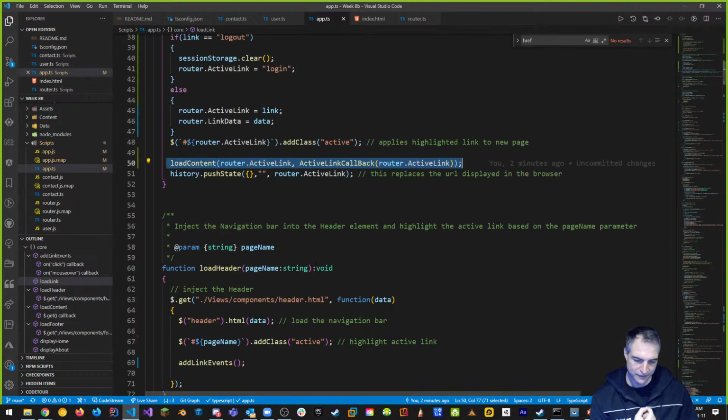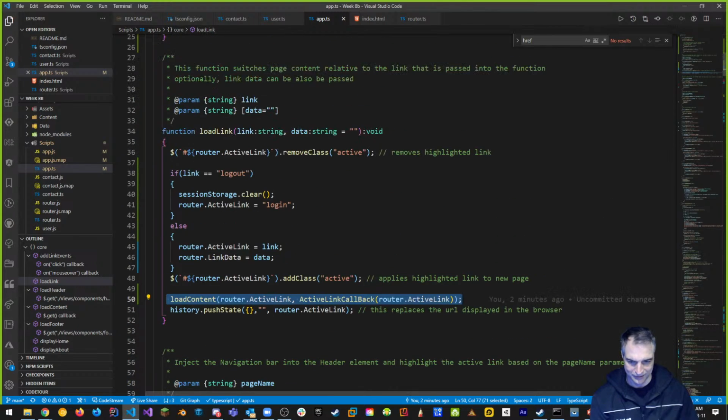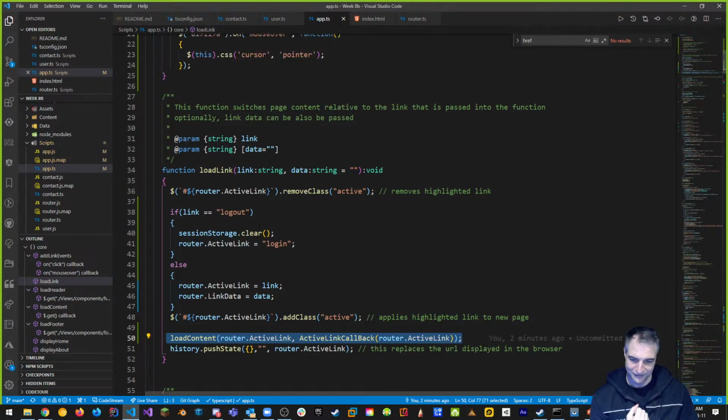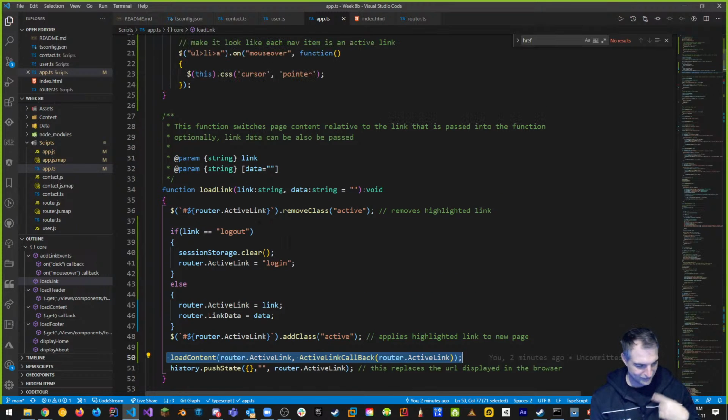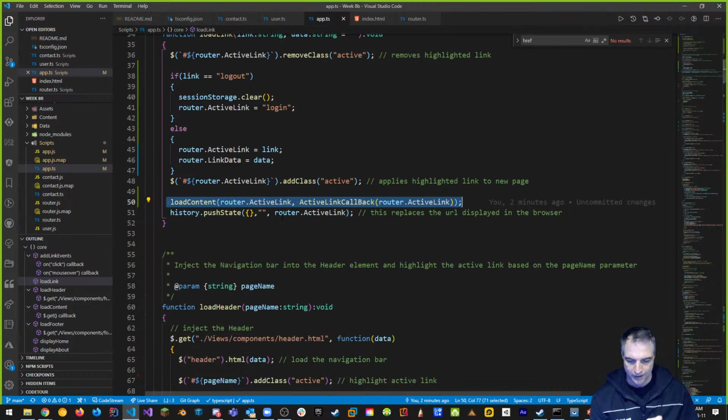Can I toggle login there, or do I toggle login on my load content? So load content, load link, right? Load link. I could call toggle login, right? And then do the load link, right? As an example, I could do that, but I don't know if you're starting to see the cyclical way this is all working, right?